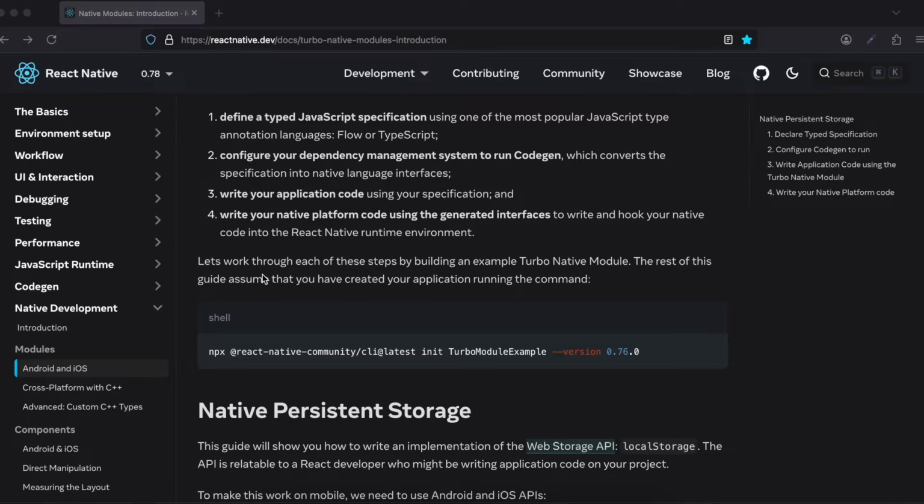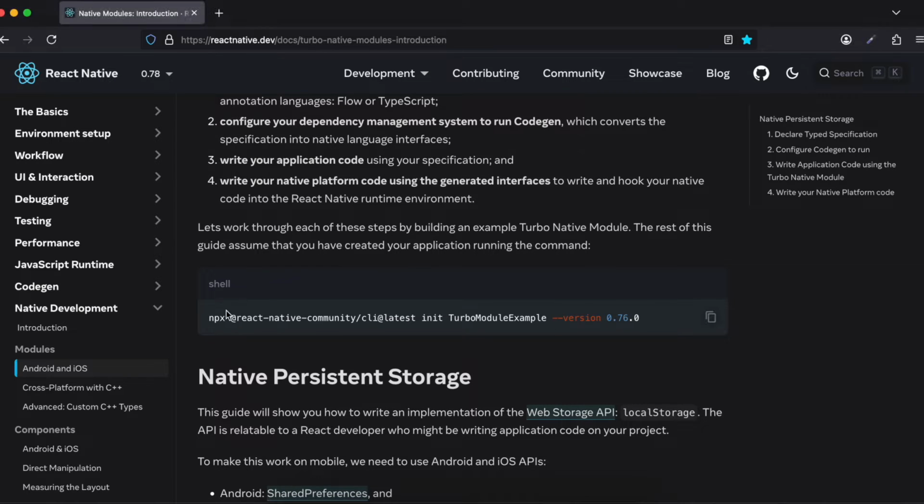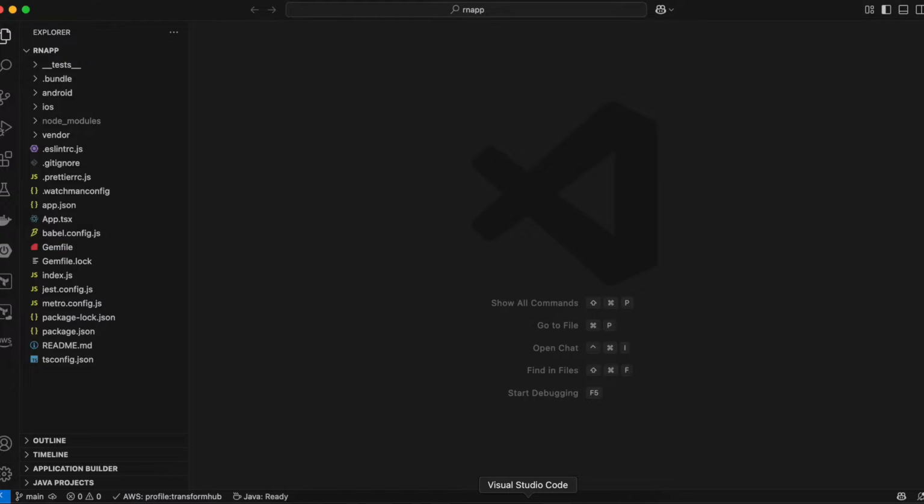So first you will have to create a React Native project. You can use this particular command. You don't need to specify the version, because at the time of recording this video I am using React Native 78. Also this is your project name, so you can give whatever project name you feel like. I have already created the project as you can see over here.